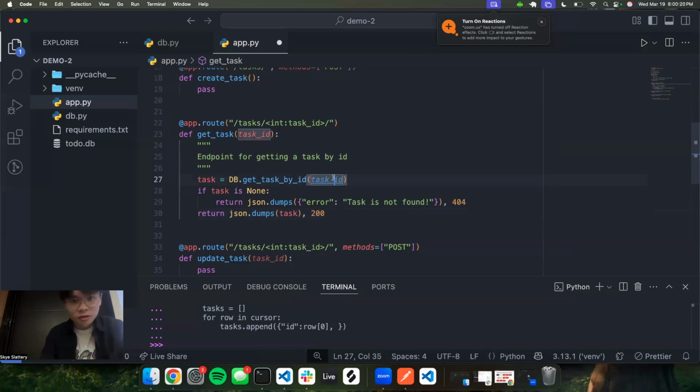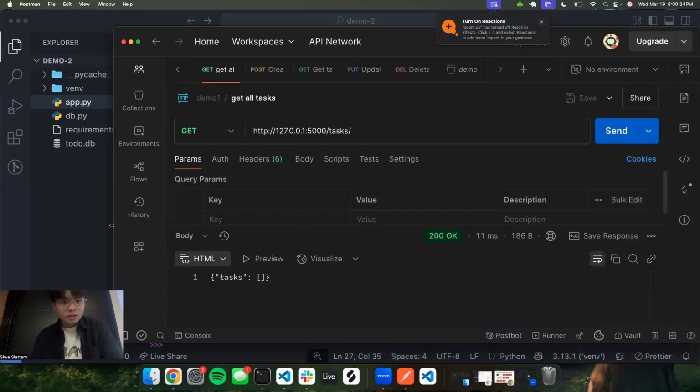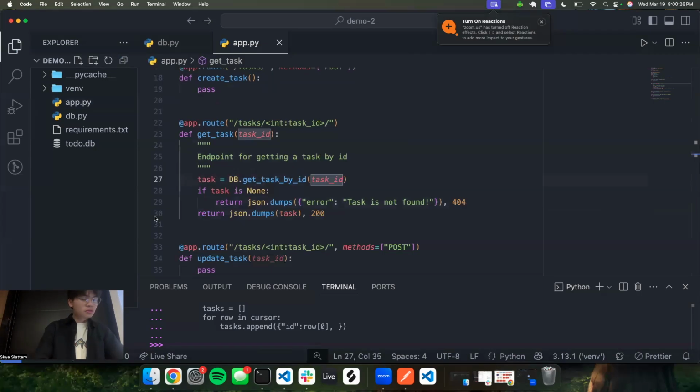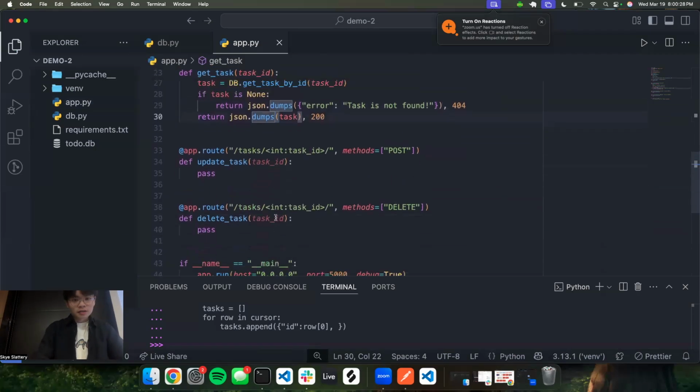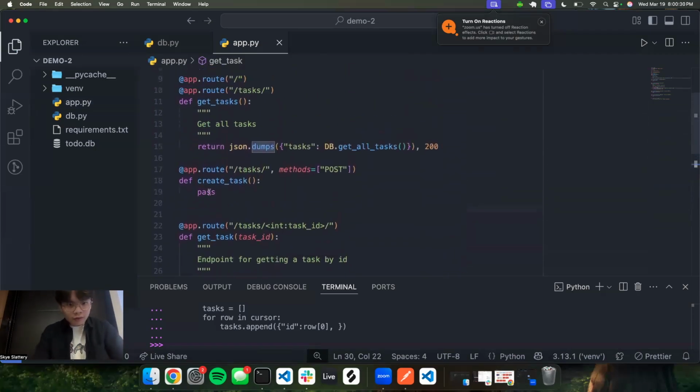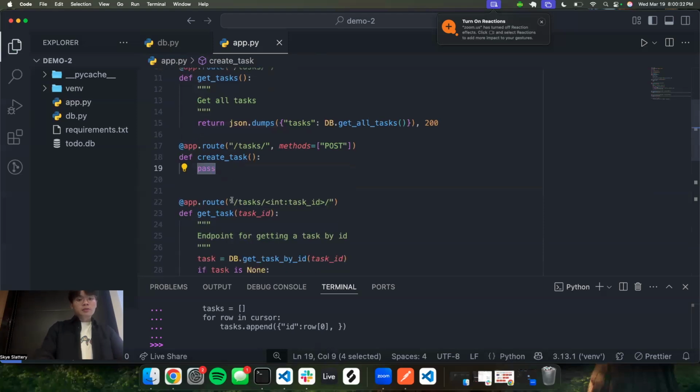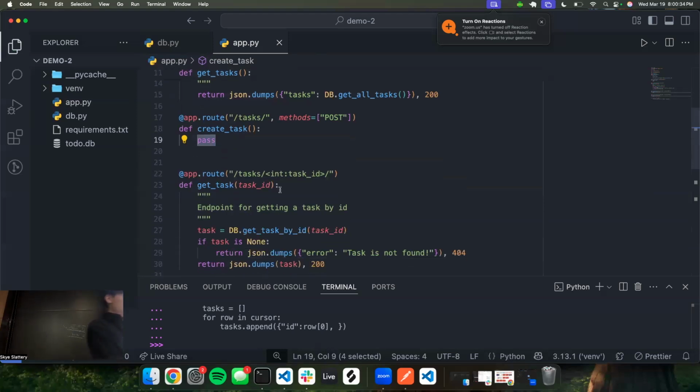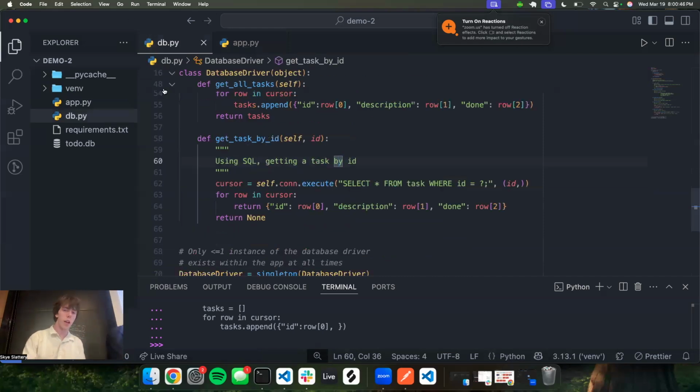So if we test this, let's go to Postman. Actually, we don't even have the create task yet. We haven't done this one, so we'll test the get task after this. We can't get a specific task if we don't create one first, because there's nothing right now in our database. So we're going to be doing create tasks now.